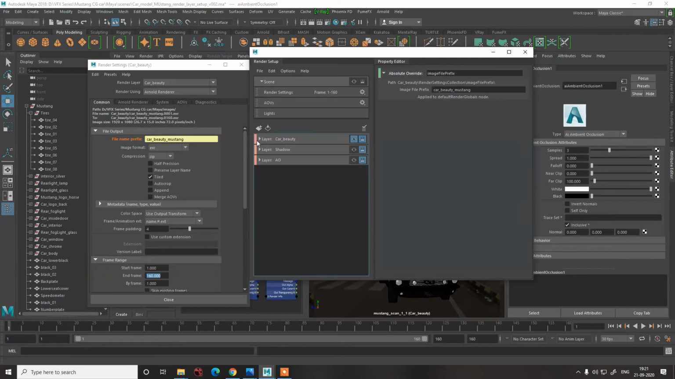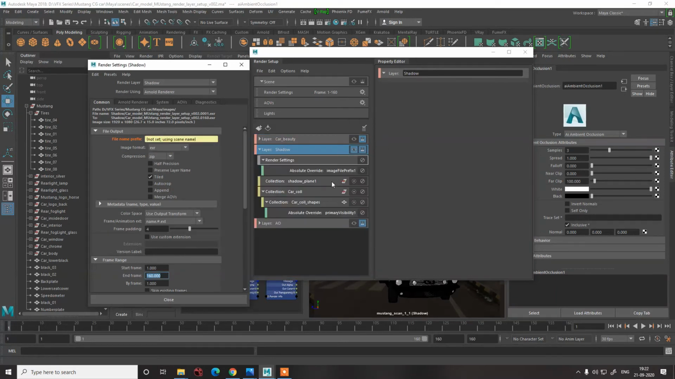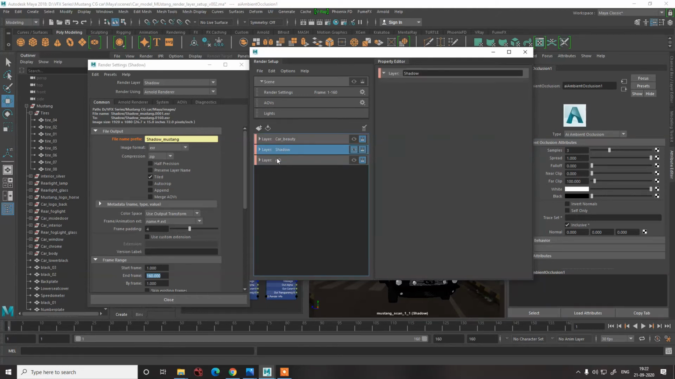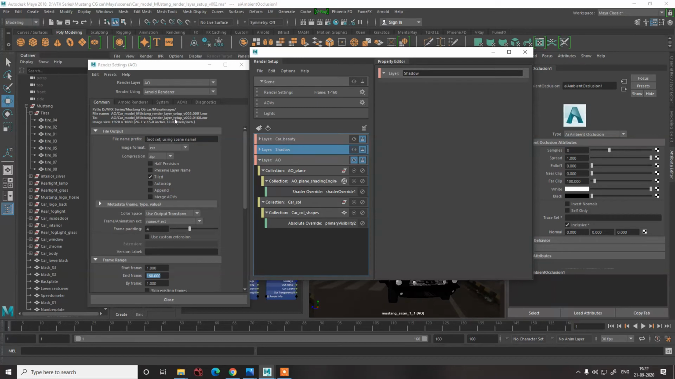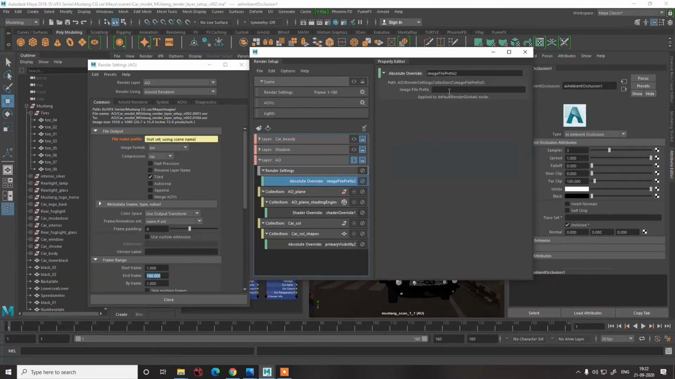We'll do similarly for all of them. We'll go over here, create an override for the visible layer, image prefix shadow Mustang. So this is now named shadow. And for this one, which you see has the default naming convention, I'll create an override and name it ambient occlusion Mustang. So I have everything set.